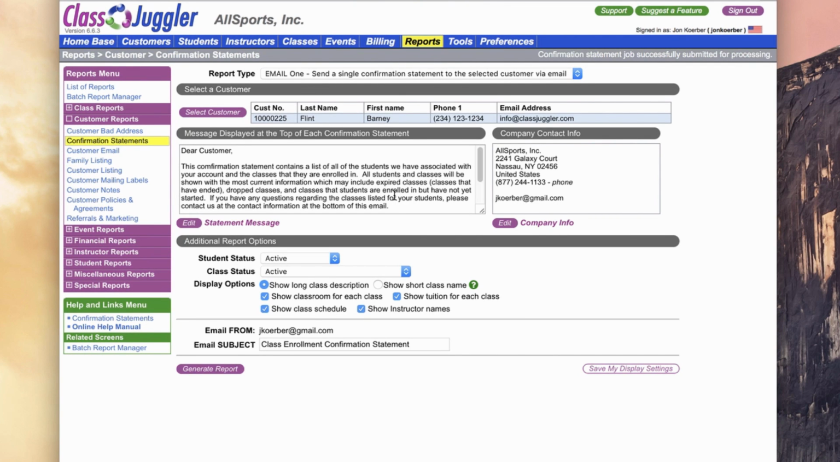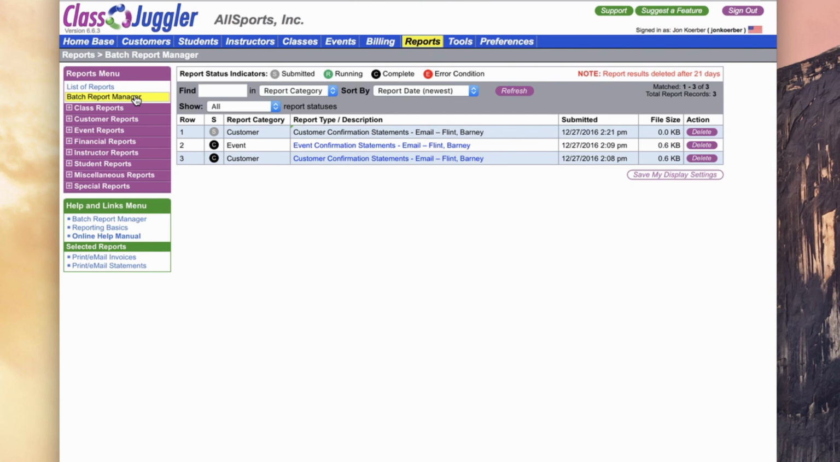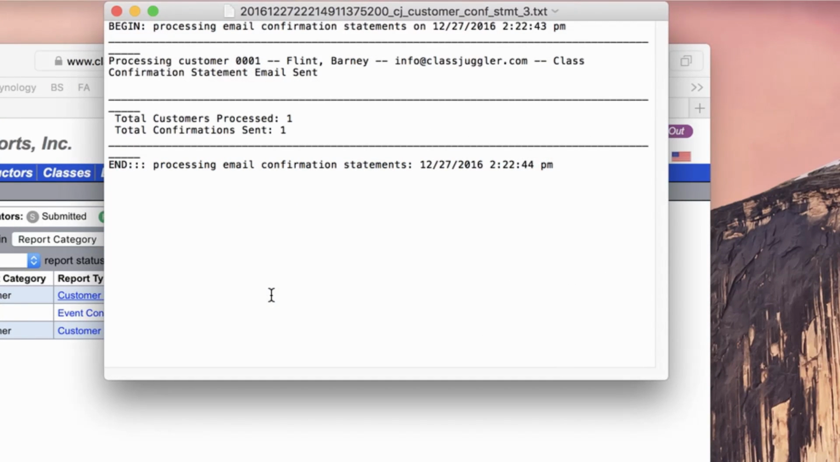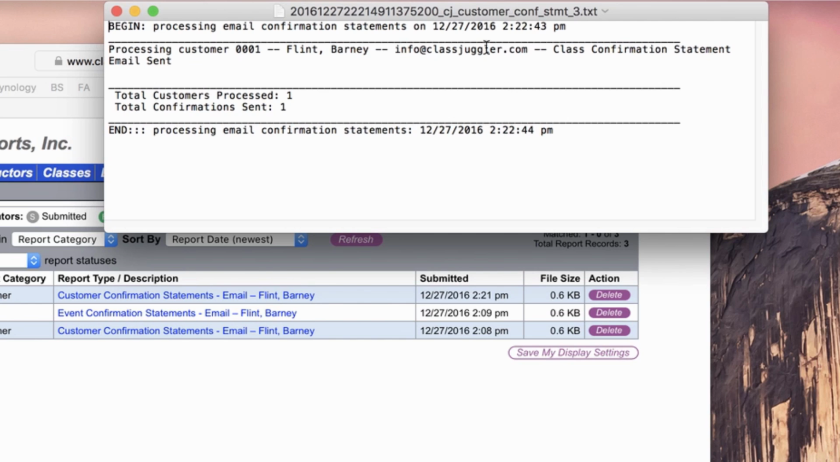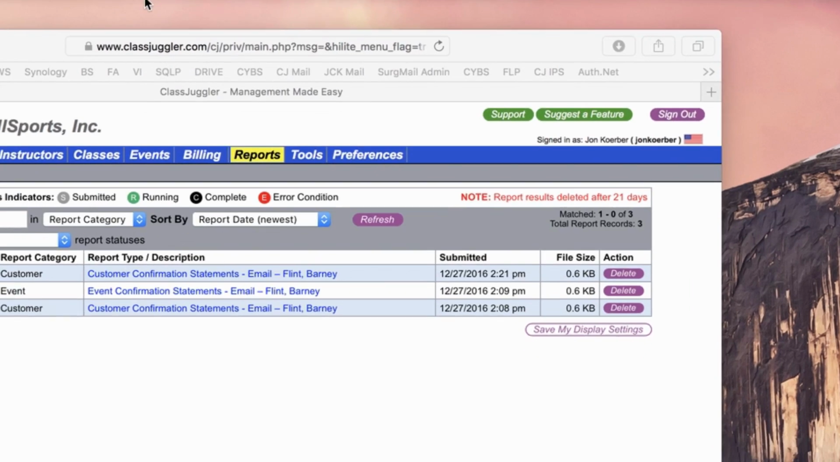And the Batch Report Manager is where a lot of the emailed reports go as they're generated and queued up for processing. And for me to just take a look at that, all I need to do is go to the top of my Reports menu and click on the Batch Report Manager to see the status of that report. In this case, you'll see it's been submitted, so the little bubble's in light gray with an S in it. And now that that report's finished, I can go ahead and click on this link. That's just going to open up a quick text document showing that the email was successfully generated to the customer, so I know everything worked okay.